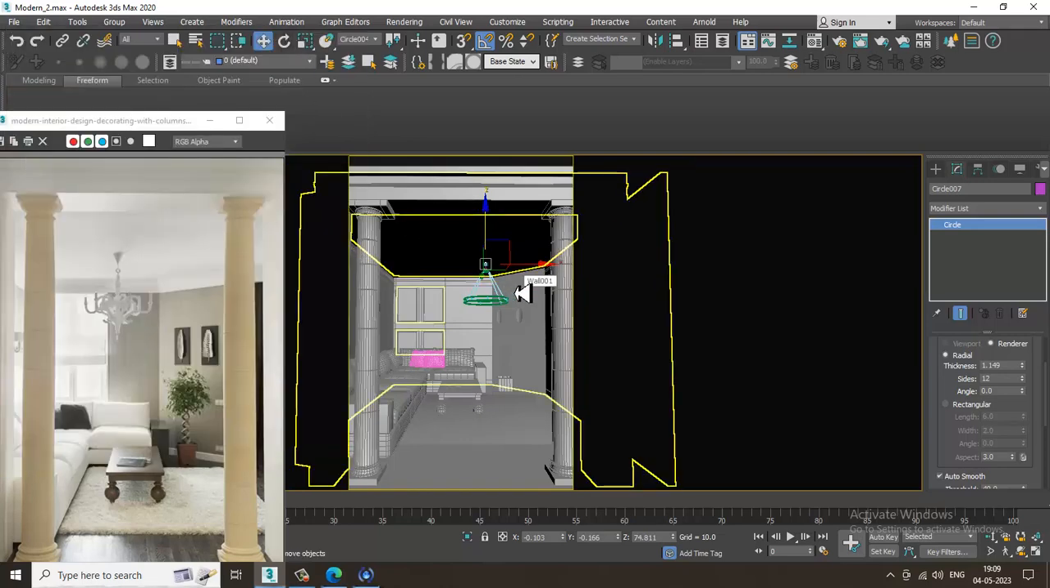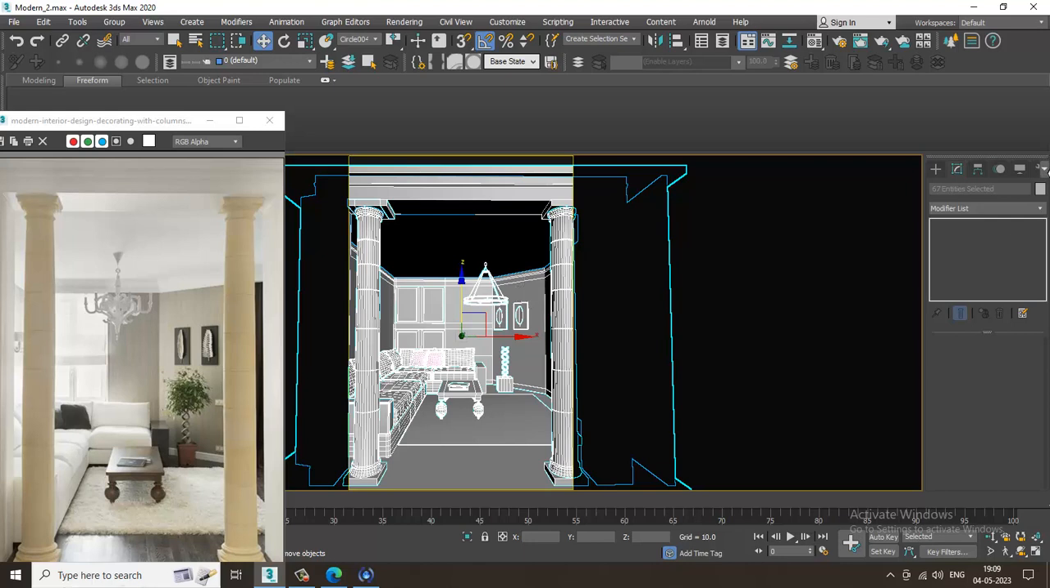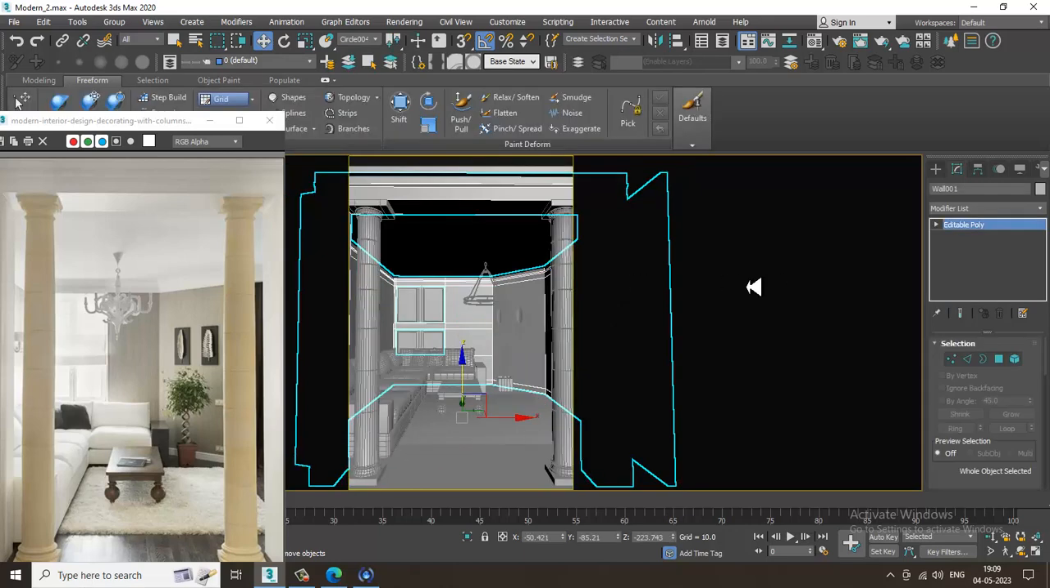A few things are left out, which we'll be completing in the coming tutorial, the modeling stuff. After that we'll be starting up with the texturing part.